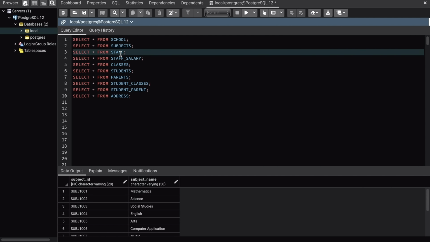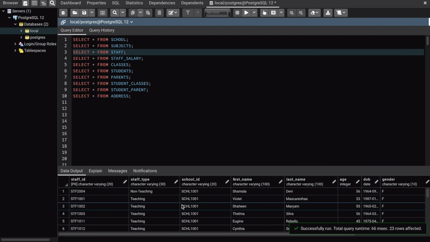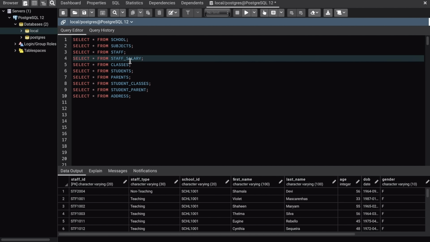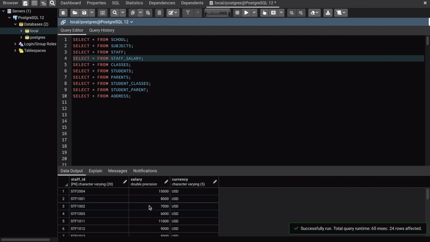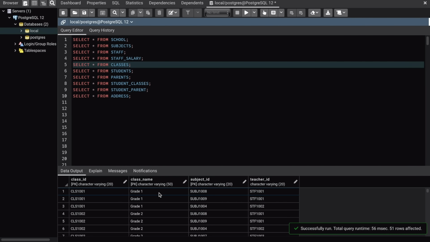I have the staff table which has both the teaching as well as the non-teaching staff details like their name, their age, gender, etc. And the salary of each of the staff is mentioned in a separate table called staff_salary. Then I have the classes table which has information related to all the classes or grades that are taught in the school. So I have from grade 1 to grade 10 and the subjects that are taught in each grade and the teachers who are teaching these subjects.